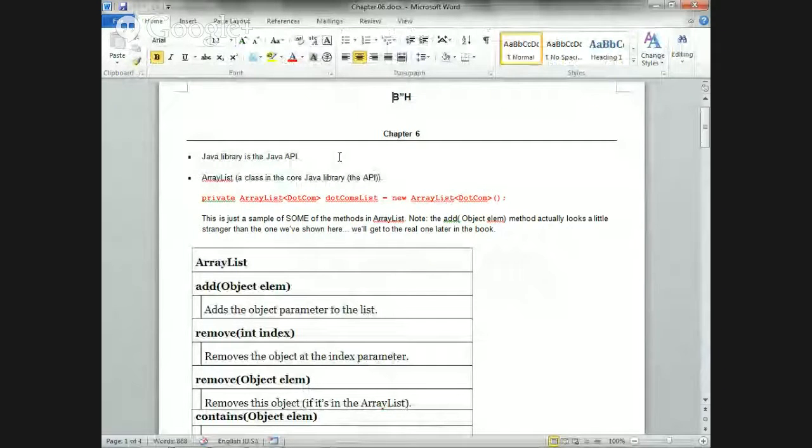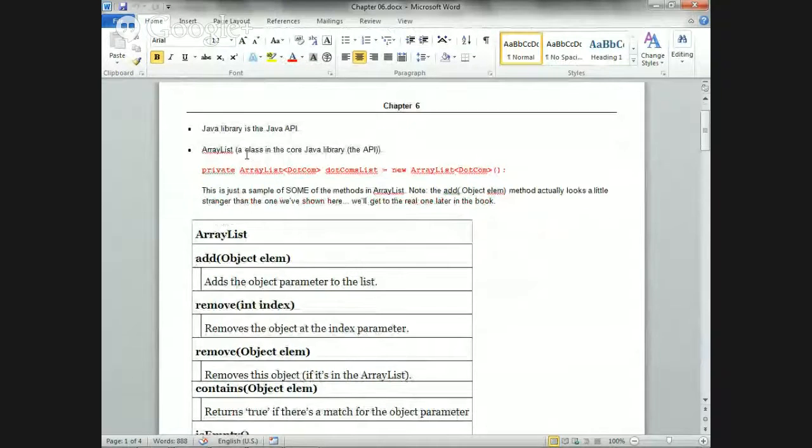So Java library. When you hear the Java library, that is the Java API. Who knows what the Java API is? Anybody? Benny, what's the Java API? The Java API is pretty much a collection of libraries. It's essentially a website devoted to the Java API that lists all the different libraries that you have access to, that you can implement, with all their functionality.